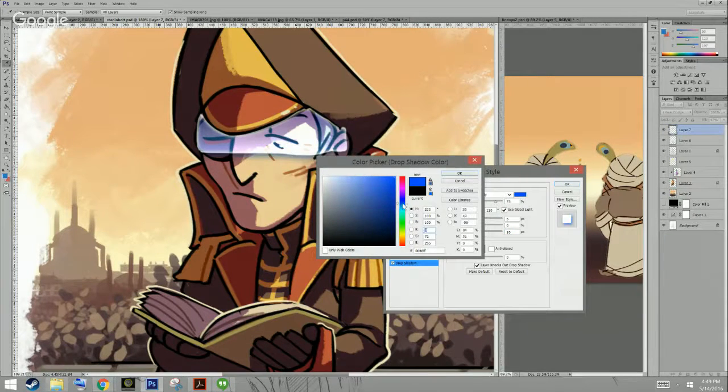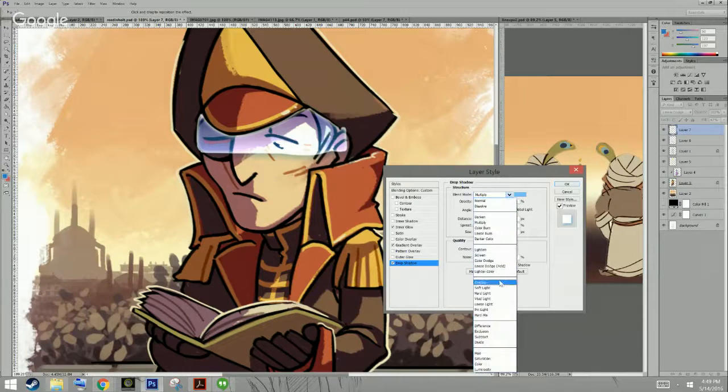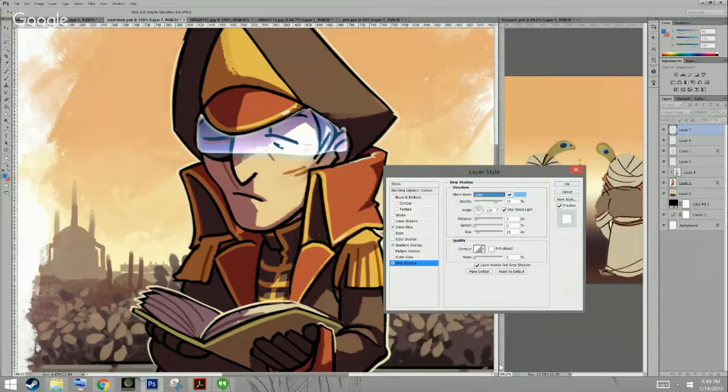Blue. I'm going to just kind of make that into a color layer, I think. Yeah, that works just fine.